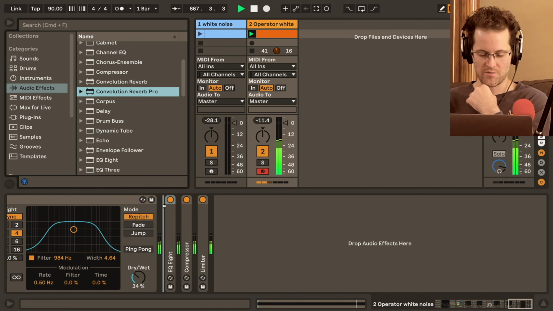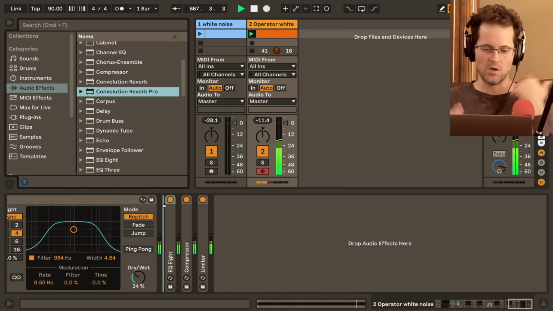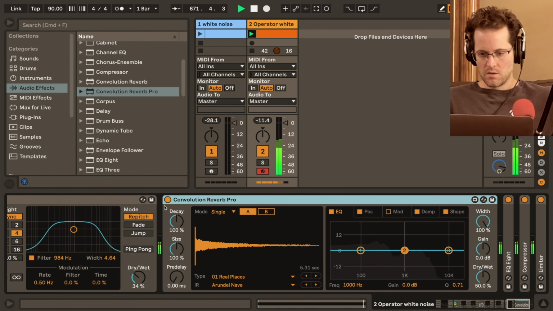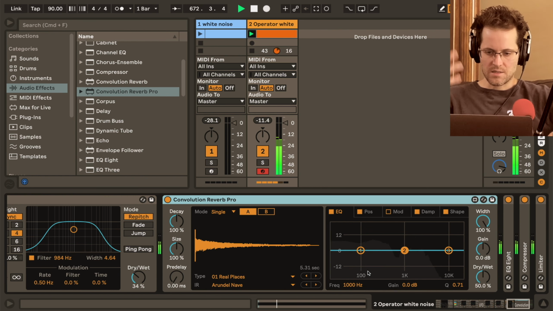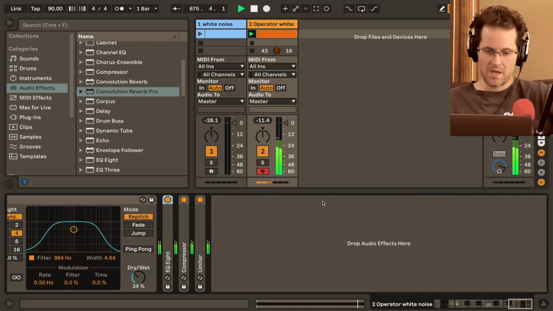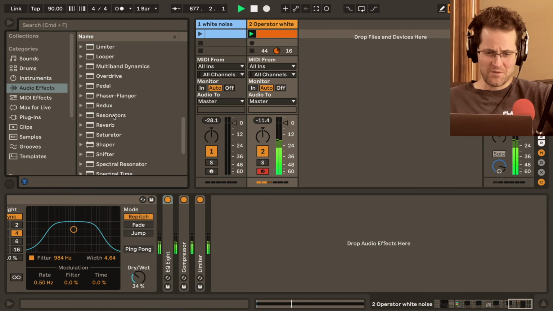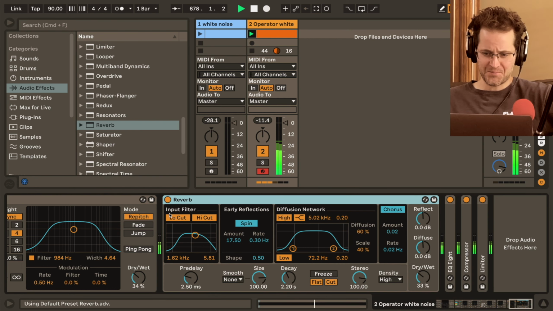Let's see, does Convolution Reverb Pro use as much as the Hybrid Reverb does? Because the Hybrid Reverb is passing it through a convolution reverb and an algorithmic reverb. Convolution Reverb Pro takes a while to load up. It's spiking. Yeah, apparently these convolution reverbs can't use it. Wonderful. Now I've got a lot more appreciation for Ableton's regular reverb.